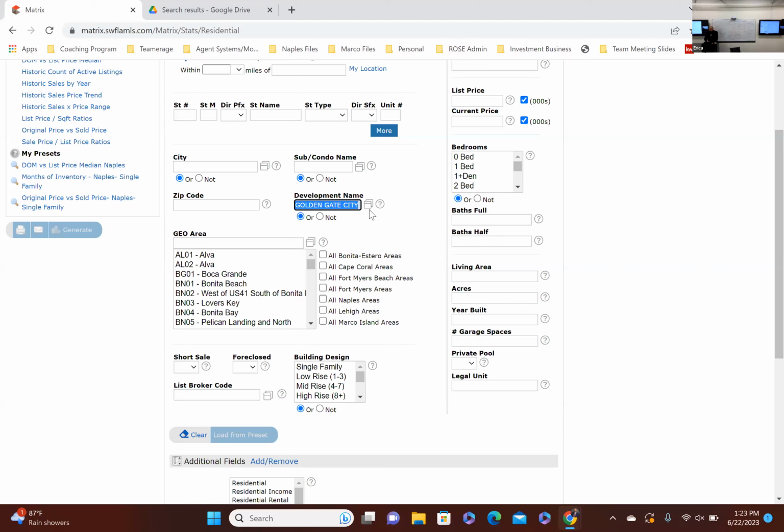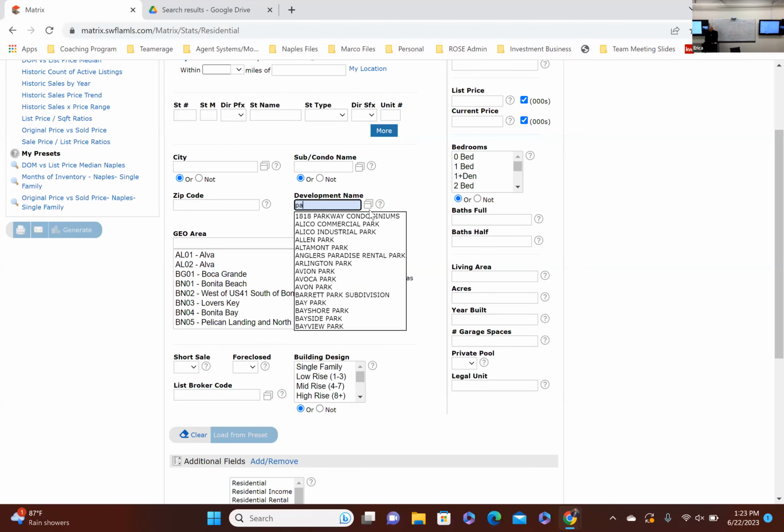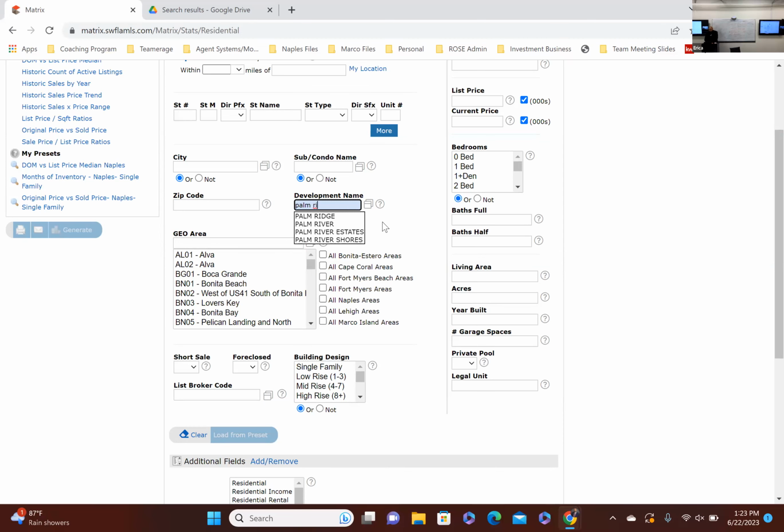If you had any other community name, give me another community name. Palm River. So Palm River, I think Palm River has its own little section. There you go, Palm River. So pick your community.